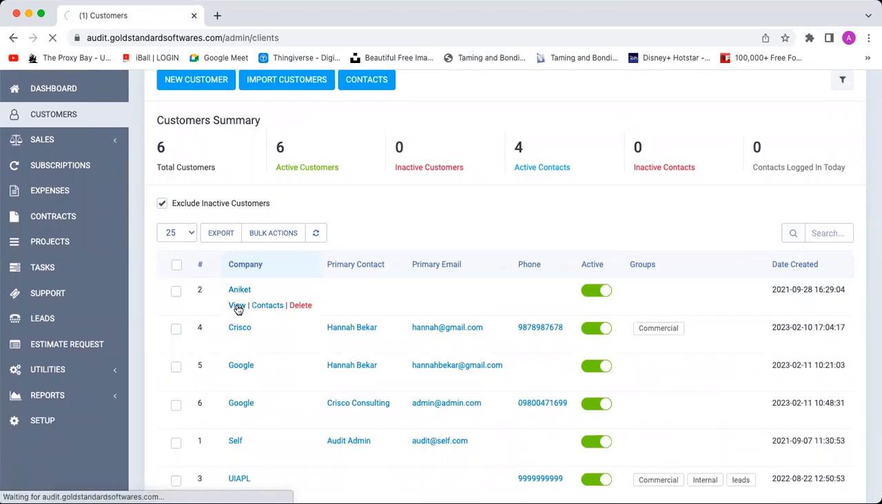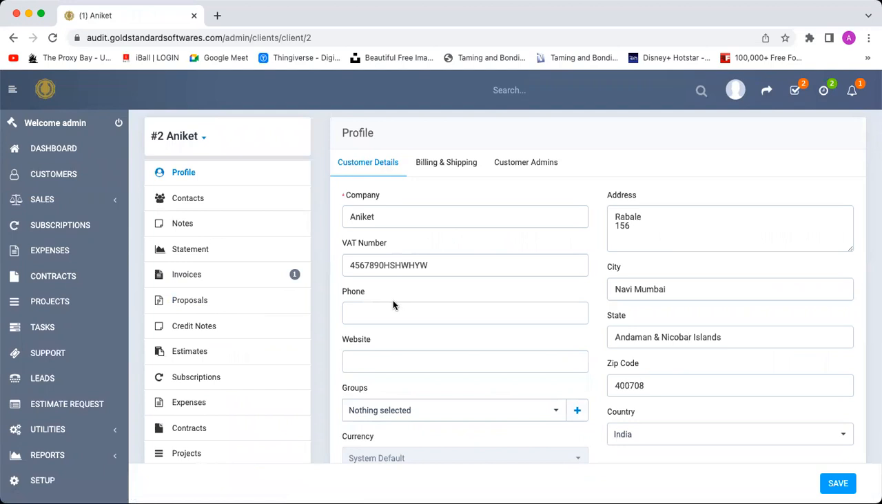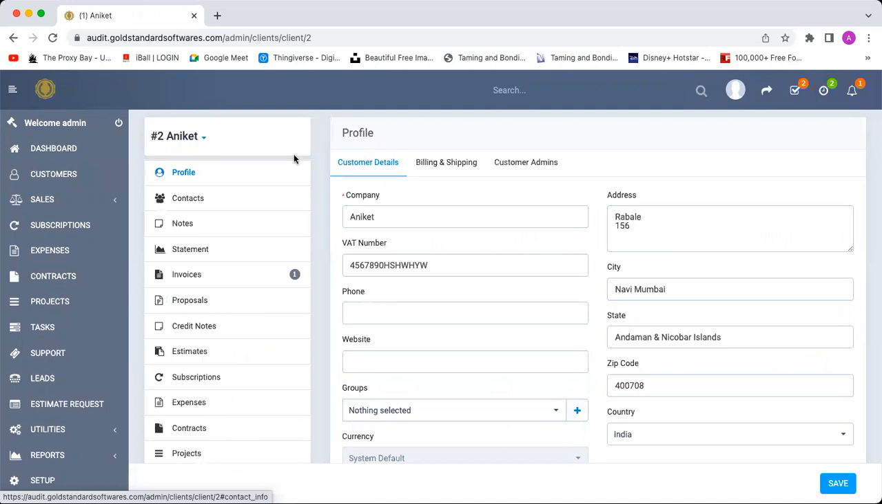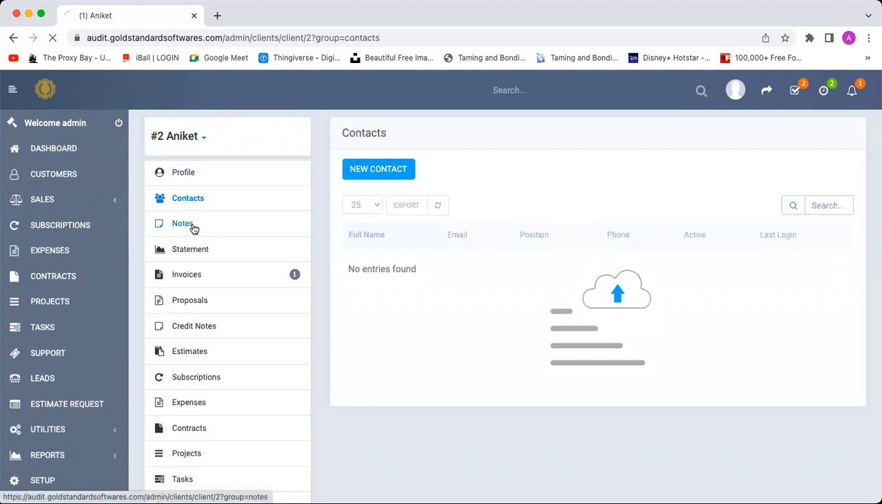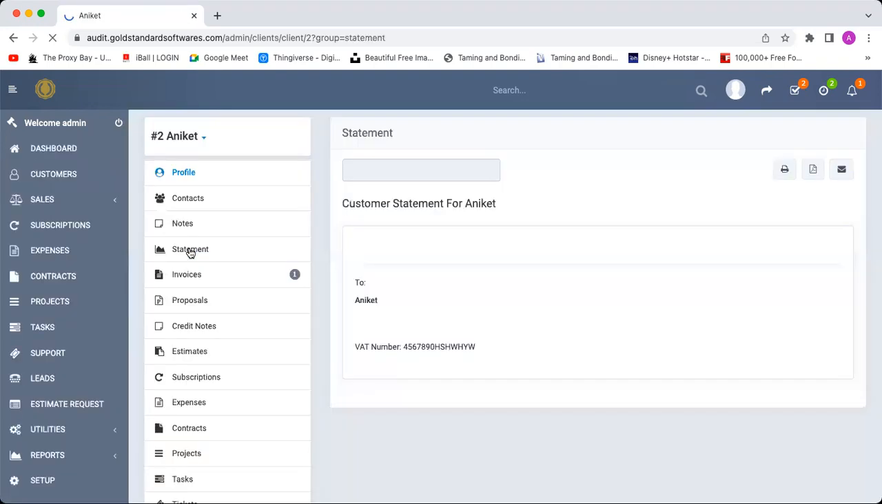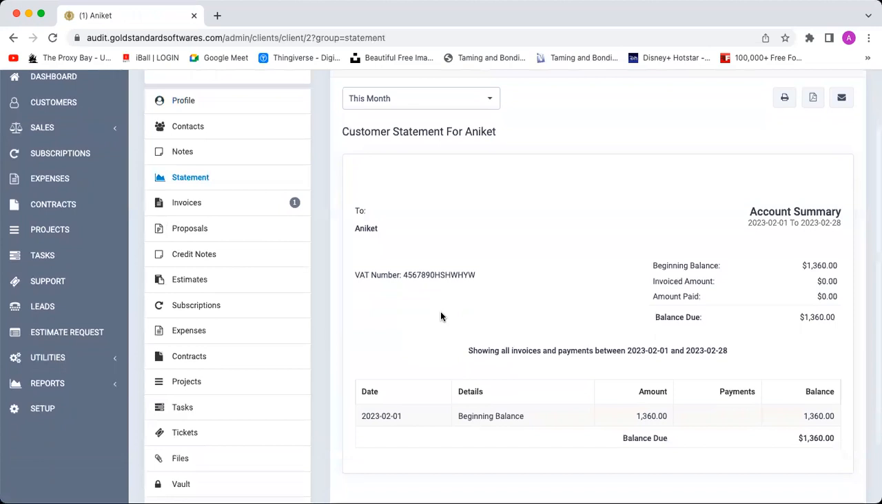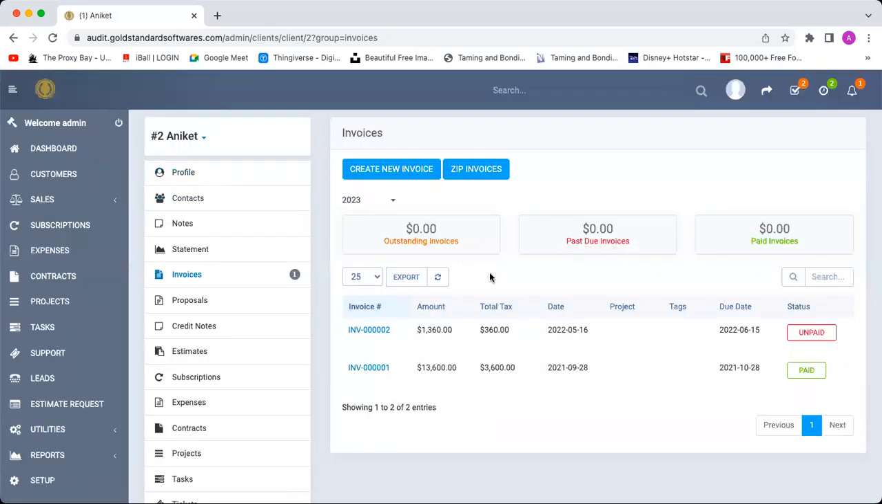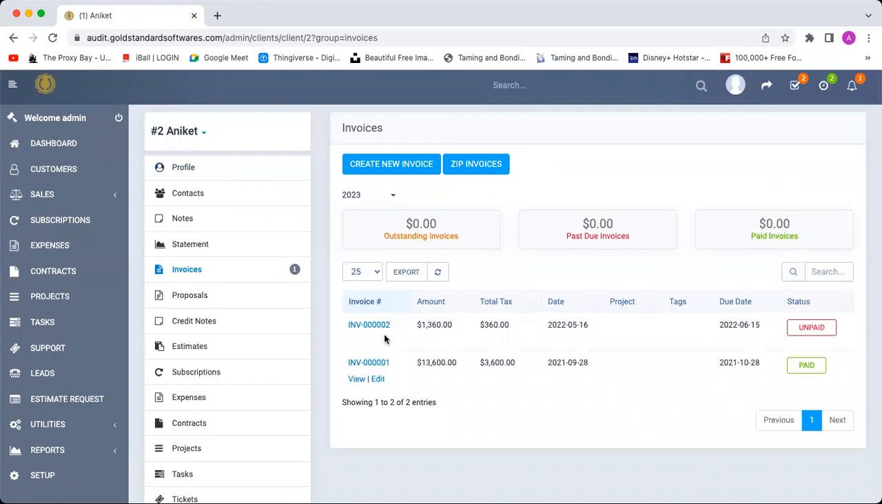When you click on any customer, you'll get their dashboard. You get the detail, you can add the billing and shipping address and assign an admin to it. The profile, you can add the contacts, any notes, any statements that need to be made. So as you can see, you see the statement for this month. You get the invoices against the customer. Here we can see the customer has two invoices, one is paid, one is unpaid. You can see on the top outstanding and due invoices.